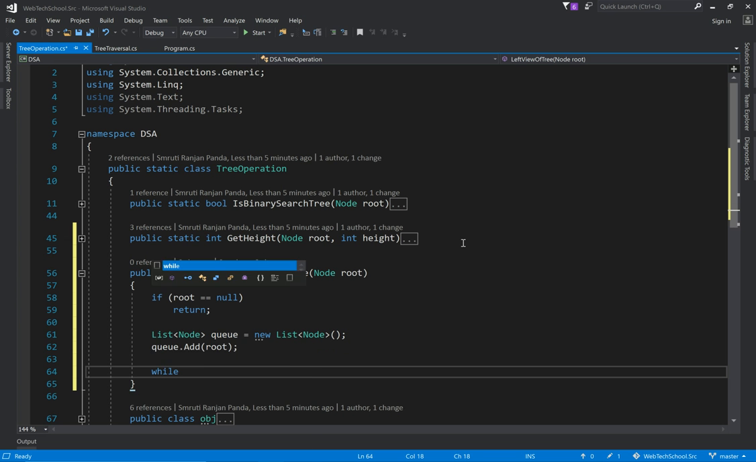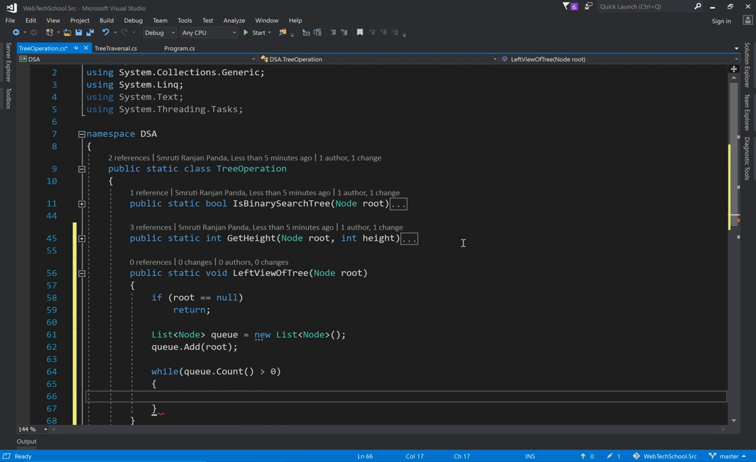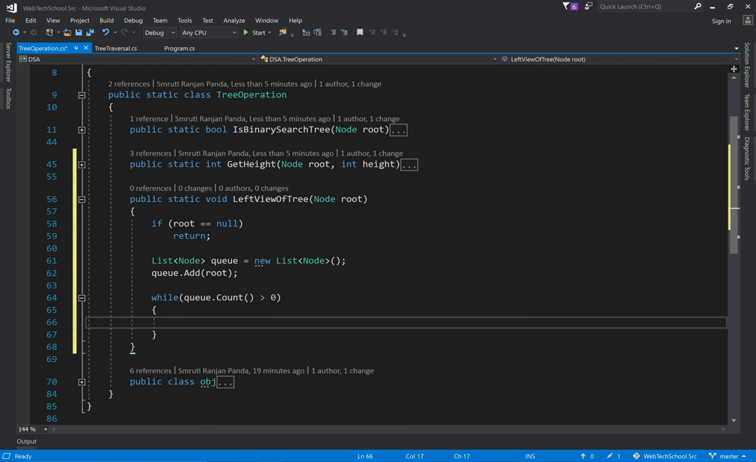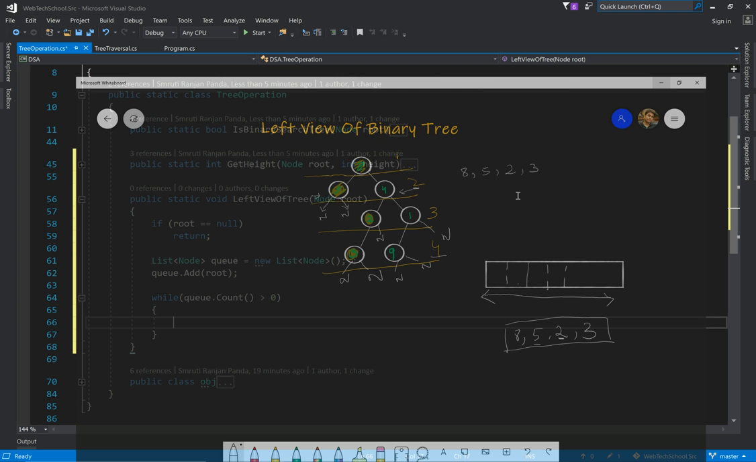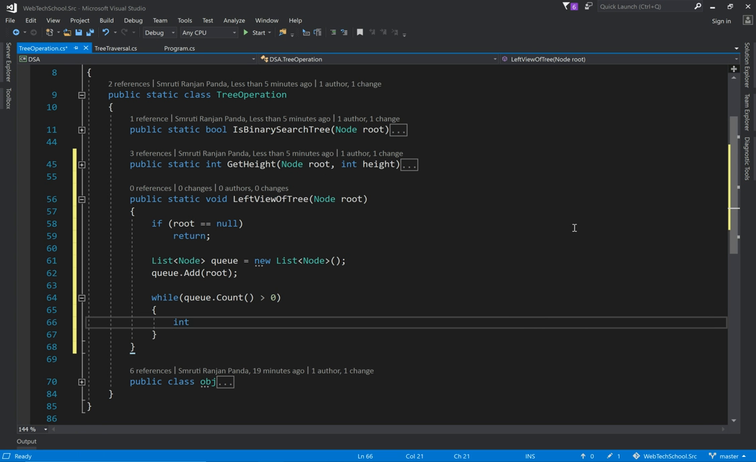So I'll run a loop, as long as the queue is not empty, queue.Count is greater than 0. We have to print the elements level by level. Like for the first level we have to print 8. For the second level we need to print 5 and 4, and we need to grab the first element on the level. So let's say I'll grab the queue count.